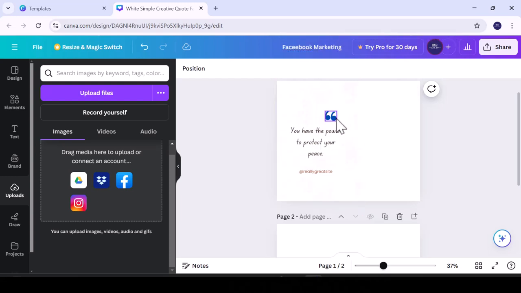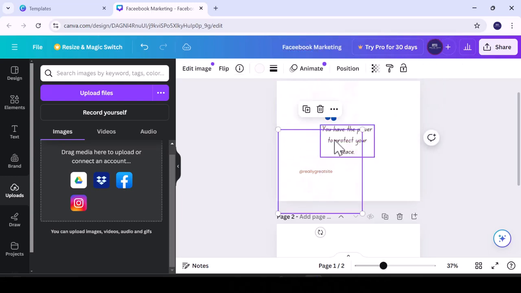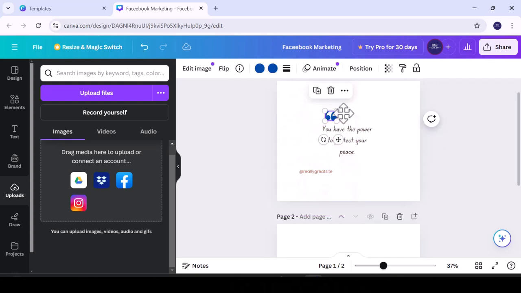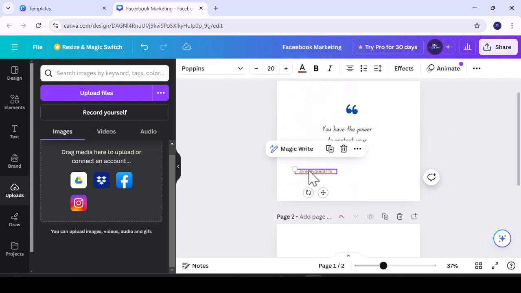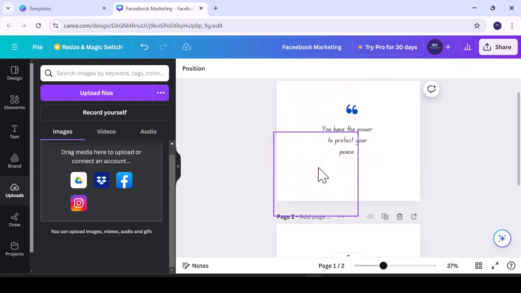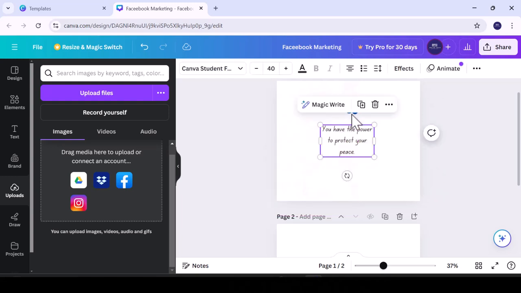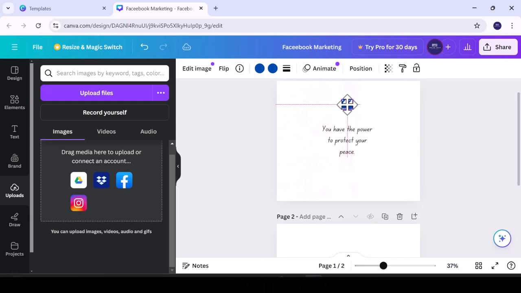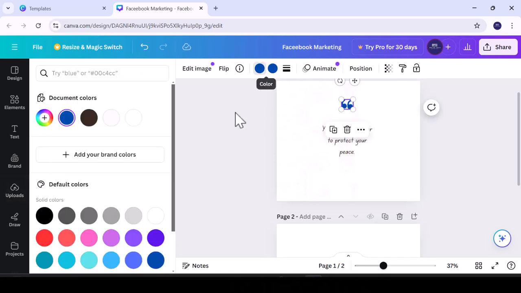Then we have all these, so you can bring this to the middle, just make something simple, and I'll just do something like this. Then you can just delete this. I'll use my delete button from my keyboard. Then I have this. Then this is, you have the power to protect your peace, and I can just change the color if I want to.